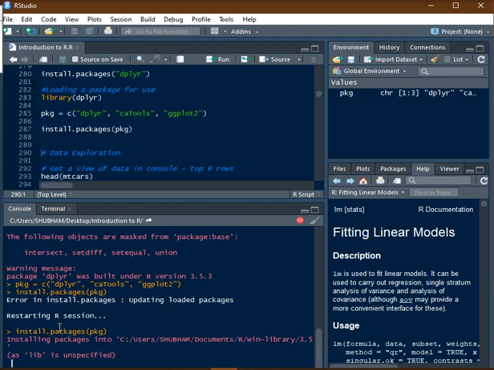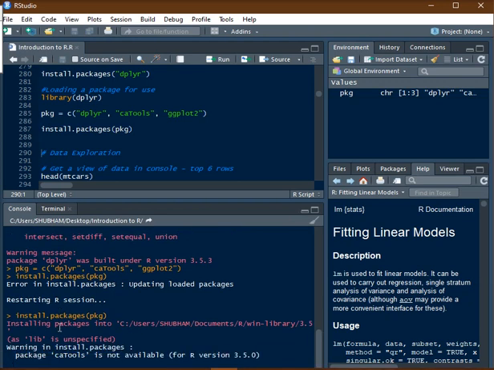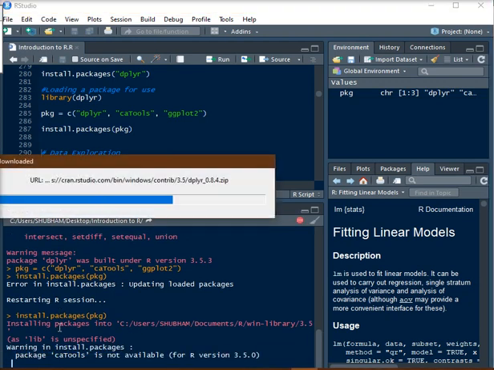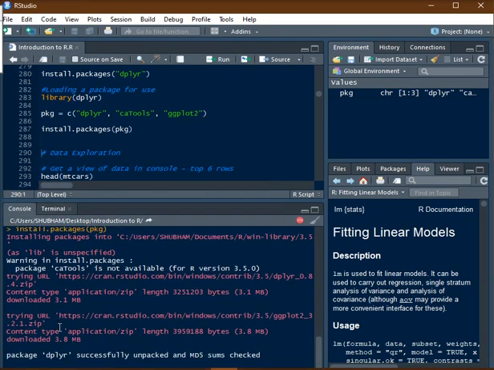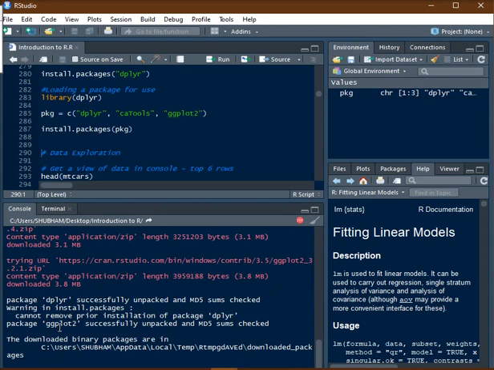Right now it's installing the packages in the current library. Right now installing caTools, now dplyr, and now ggplot2, and it's done.